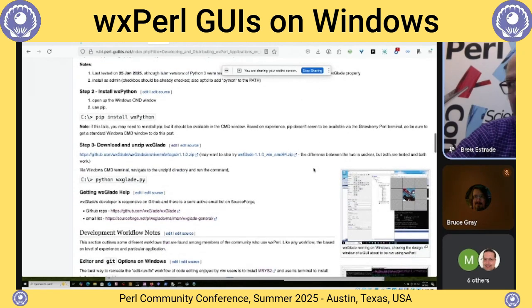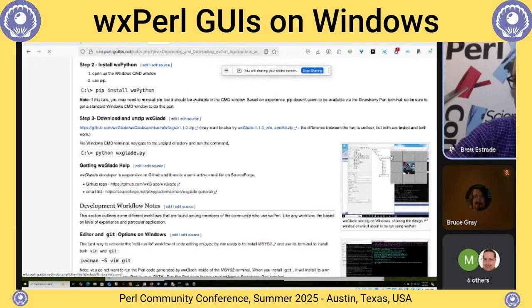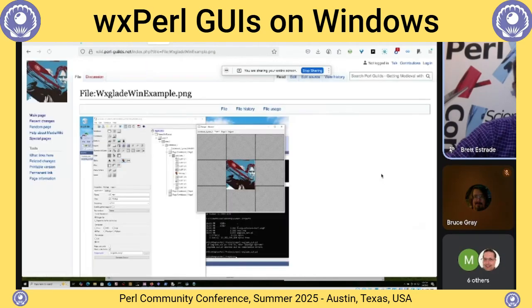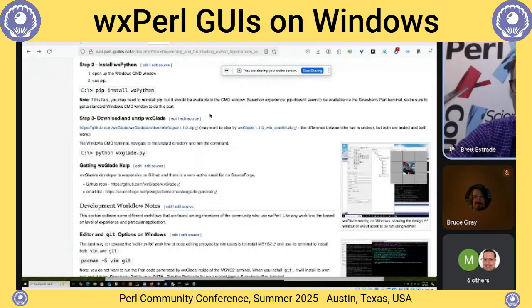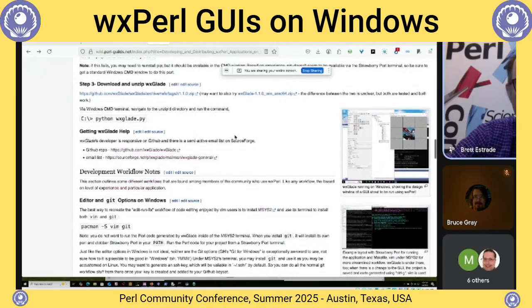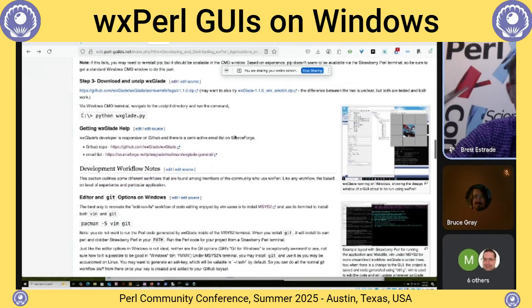Figuring out the version of Python to work with this was also a pain in the butt. So another reason to avoid Python if you can. But in this case, I couldn't. This is what it looks like. This is a screenshot of wxGlade running on Windows, but I will pull it up live on the VirtualBox. A couple of development flow notes.